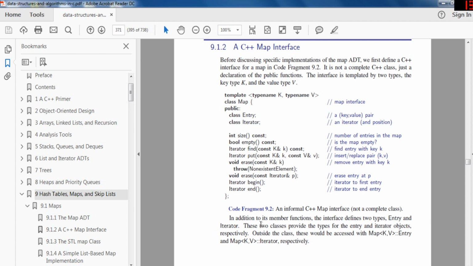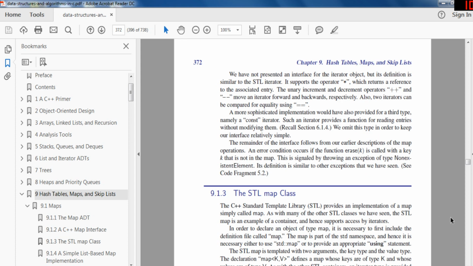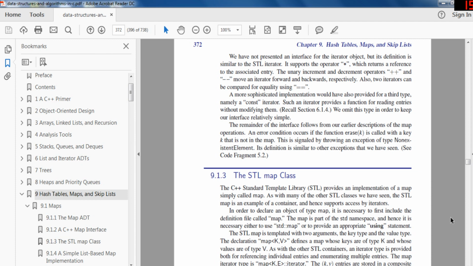So what they're saying is that there are two classes that provide the types for the entry and iterator objects. Outside the class, you have to access them, so these are actually private, I'm guessing. Outside the class, they have to be accessed using map entry and map iterator, respectively. We have not presented an interface for the iterator object, but its definition is similar to the STL iterator.